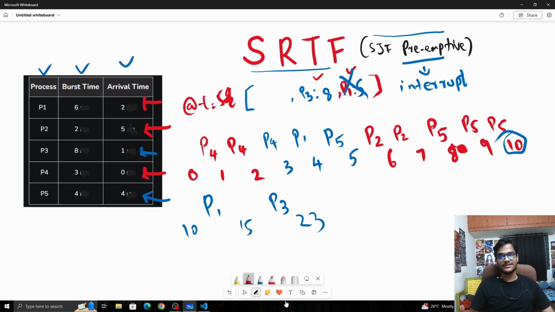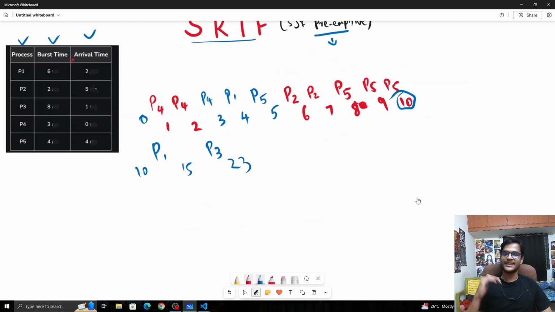Just to check if the answer is correct, since we don't have any idle time here, we can just add up all these burst times, which will be 6 plus 2, which is 8, 8 plus 8, 16, 16 plus 4, 20, 20 plus 3, 23. That means this algorithm is right. Now let's try to find the average completion time, turnaround time, and waiting time.